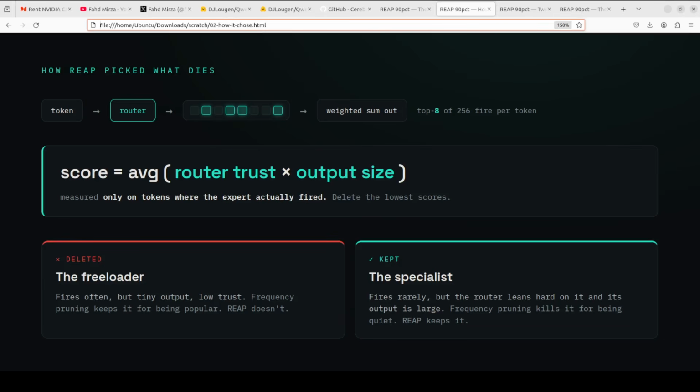The paper behind Reap tests it up to 50%. The model was taken to 90, and we are well past the line that anyone has ever claimed is safe, and that is the whole reason we are here in this video. So let's see. Let's do a quick test first.